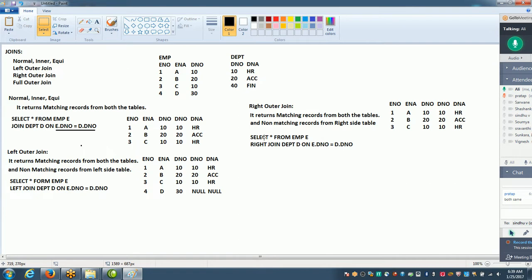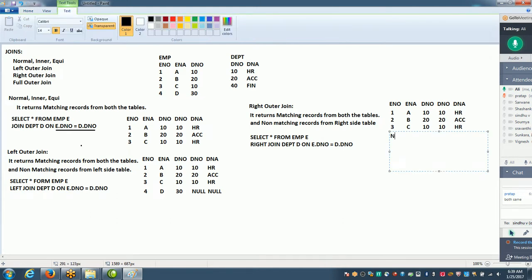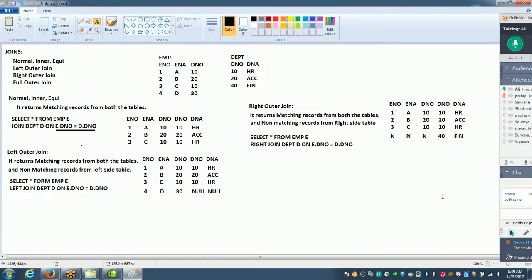Right side means we have the department table. From the department table we have to check: for 10, yes, we have a matching record; for 20, yes, we have a match; for 40, do you have any matching record here? No. This is the non-matching record from the right side table. You will have output here null, null, null, and here 40 finance. That's it. This is the output of right outer join: matching records from both the tables and non-matching records from the right side table. Got it? This is right outer join.